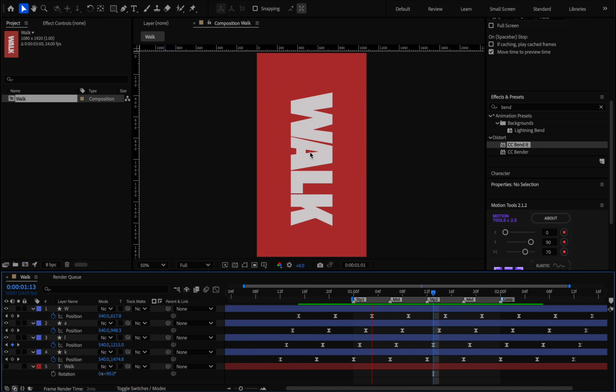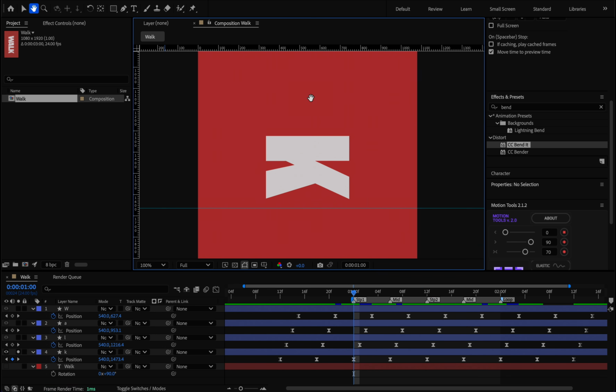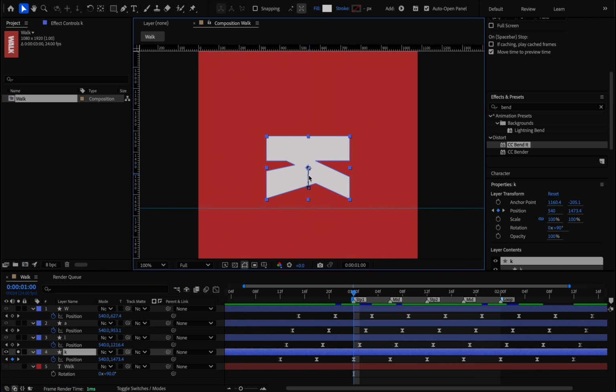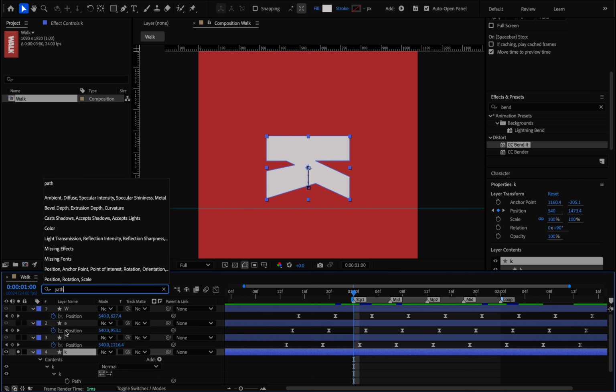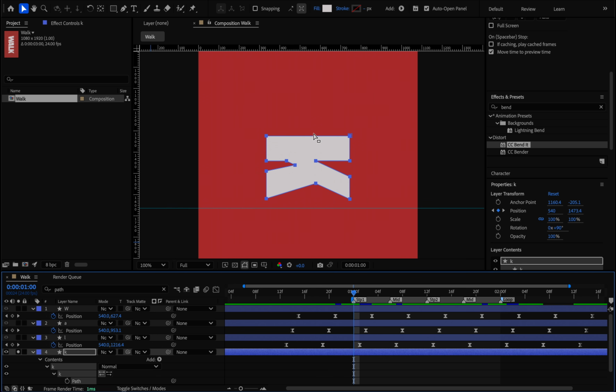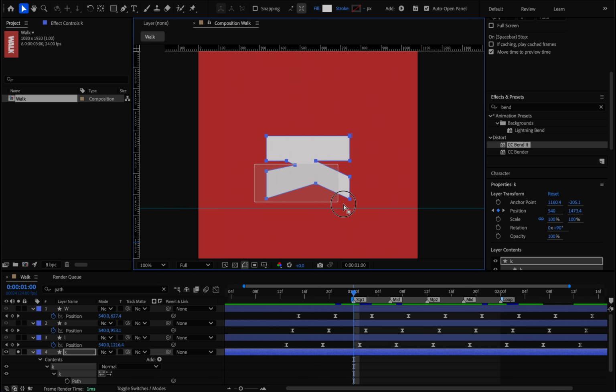Now we want to add legs to K. I solo the K to see only K. And I have to remove this part of the letter. I click on the K and I search for the paths. I click on the paths. I click and drag and select this vertex and remove it.